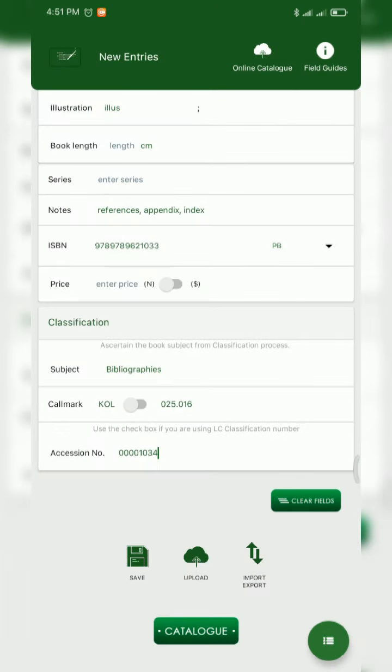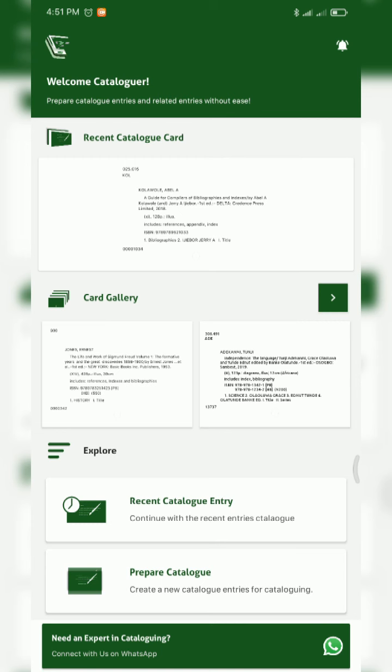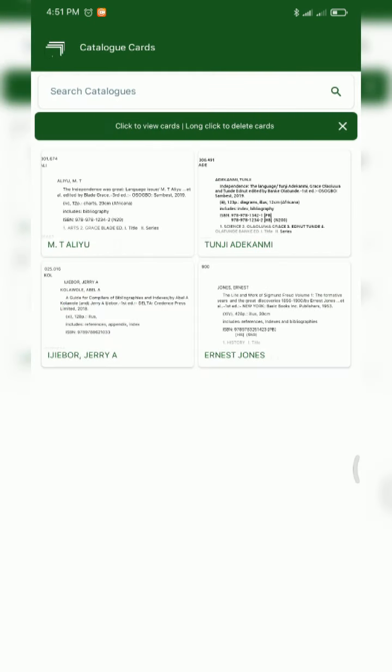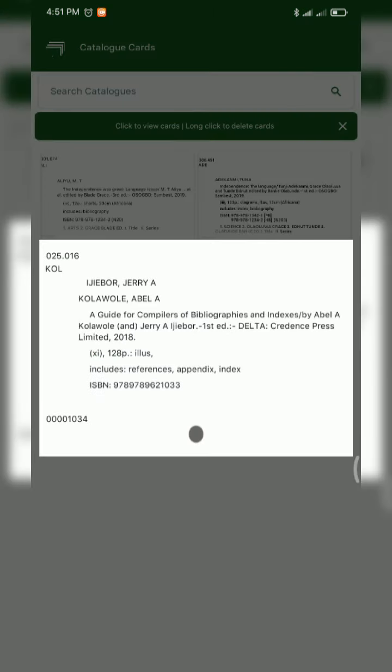Let me show you the catalog we have saved on the catalog gallery. Let me show you. You can see it here. Ijiebor. So it was when we switched to the second author added entry, we saved the card. So that's why it's using the name of the second author to save the card with. So let's just click on it to see. You can see this is how the catalog card will look like for the catalog you have prepared, and this is the result we have gotten.